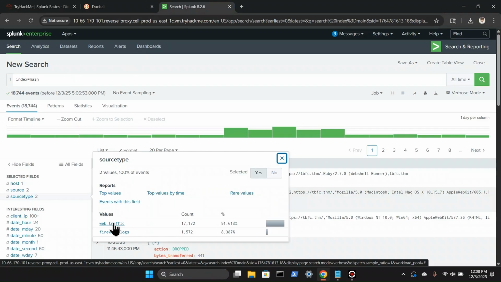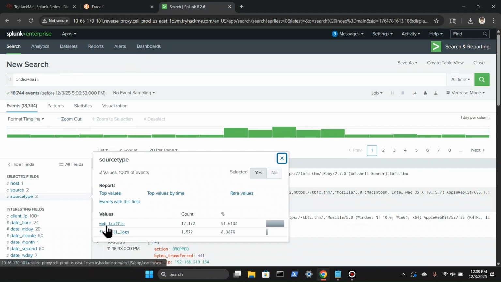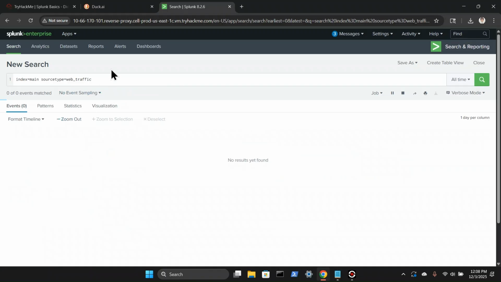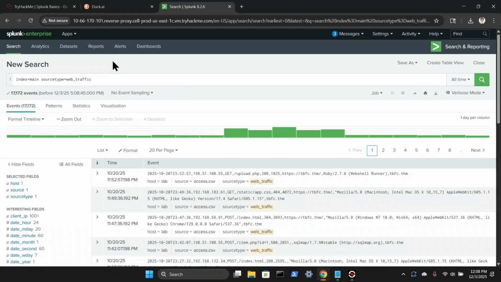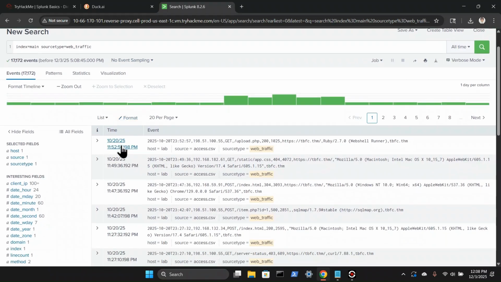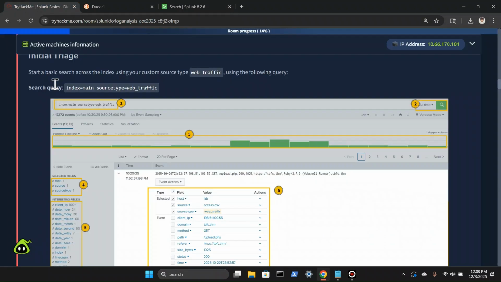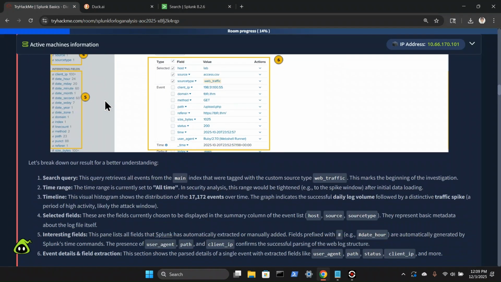Out of curiosity, I wonder if I'm able to just select yes. Okay, so we see that here. It's still set for all time. The analytics here. And let's go back. So the search query is met.